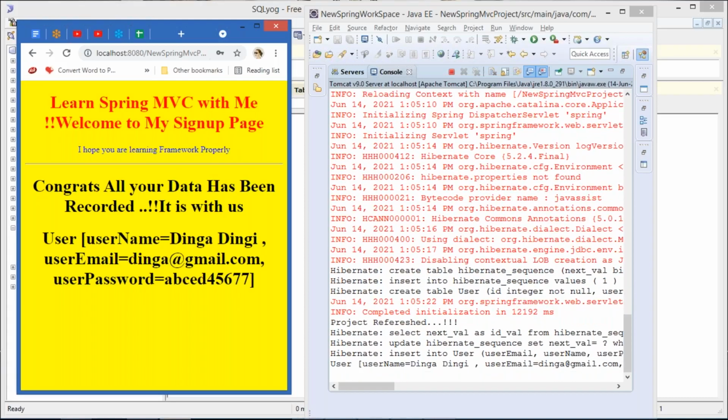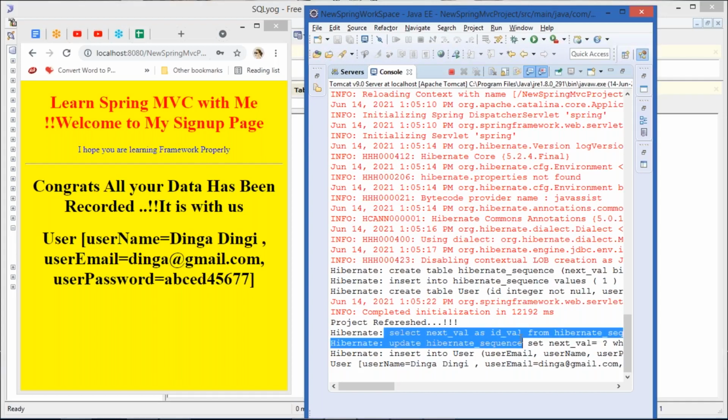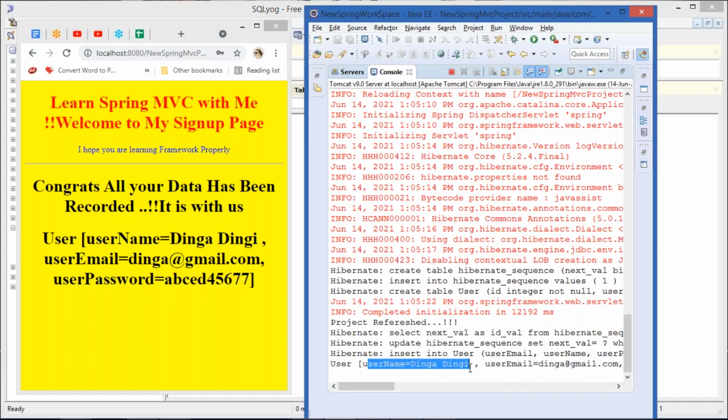Yes, guys. Finally, you can say one insert query has been fired. Ignore the remaining thing, guys. This sequence and all, just ignore it. So you can see, guys, one query has been fired here, insert query, and this data has been inserted.